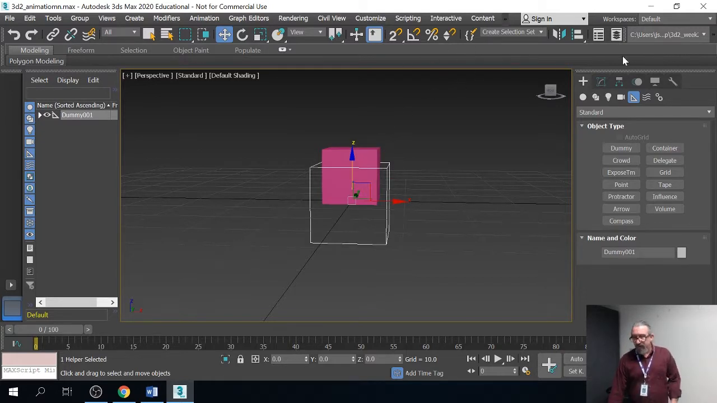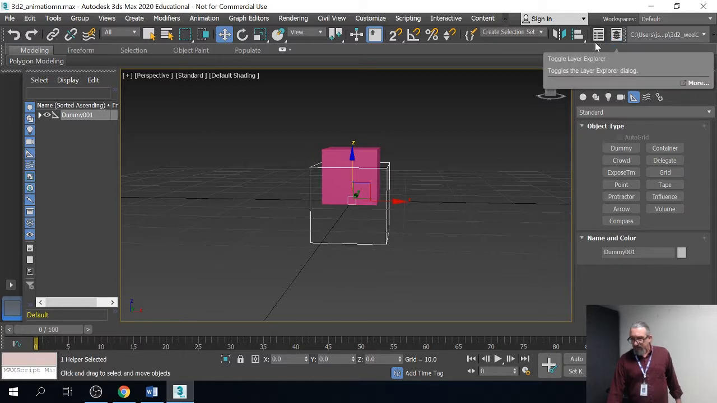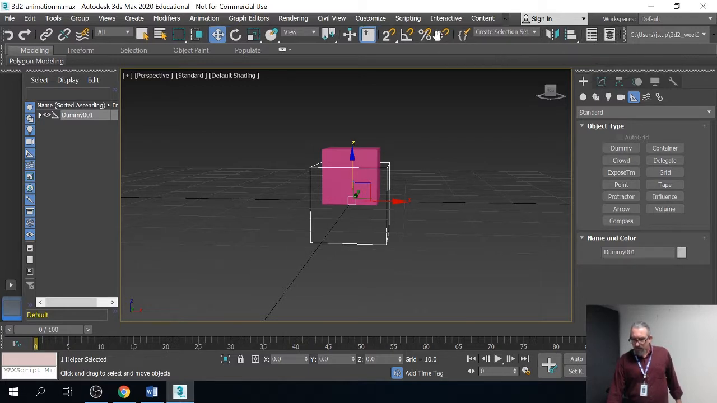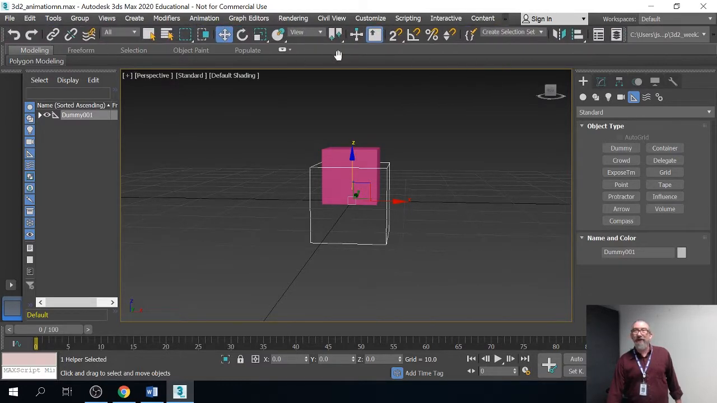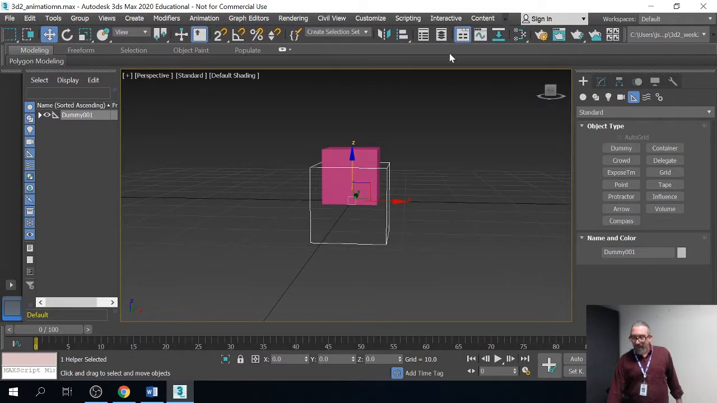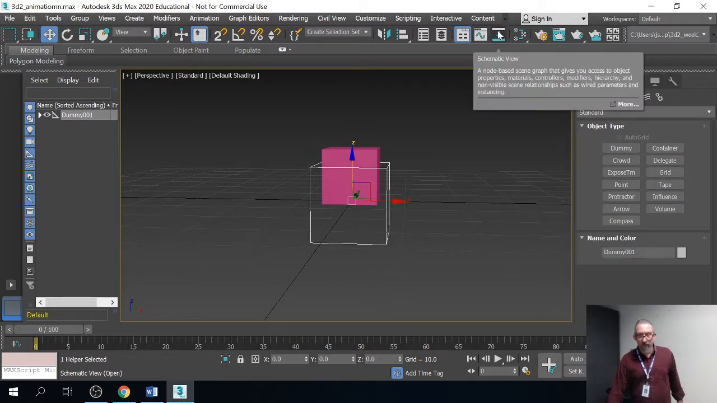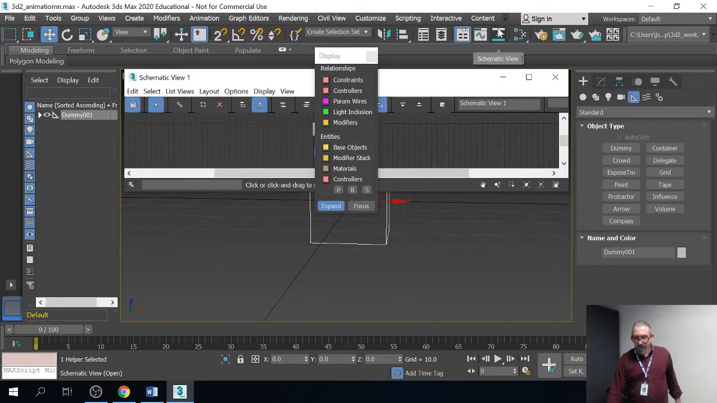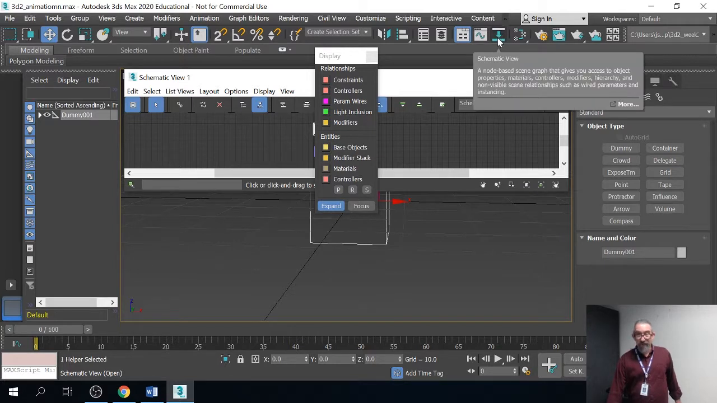Another way that I can view this is to use my, man, I've got to change the resolution here. I don't want that. See, I got a bunch of stuff hiding. But anyway, this is the one I'm looking for right here. And this is called my schematic view. Now, it's the 2 lines with the arrow. I don't know how else to describe it.